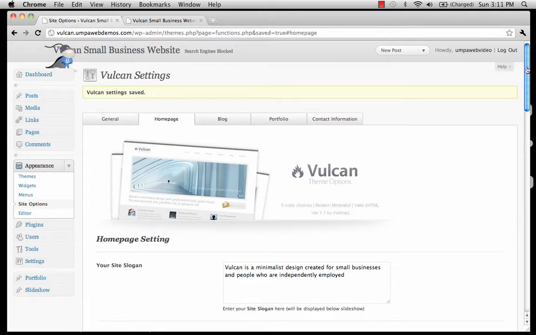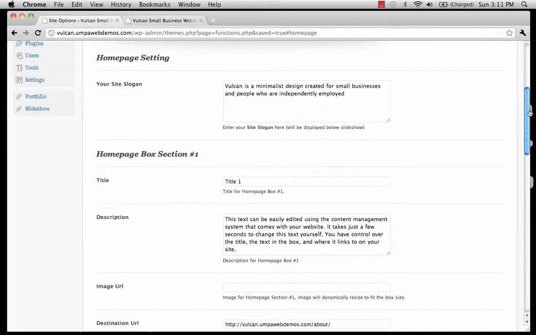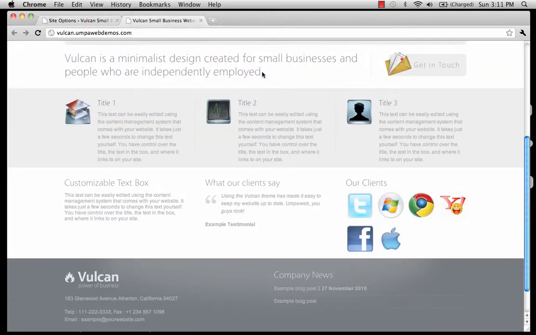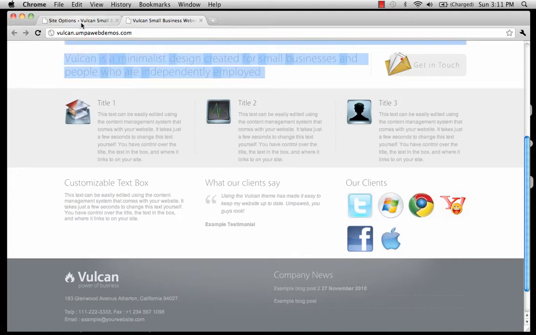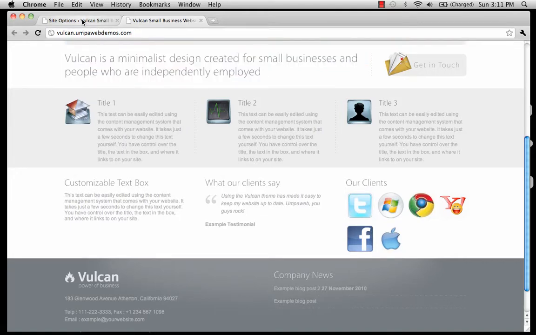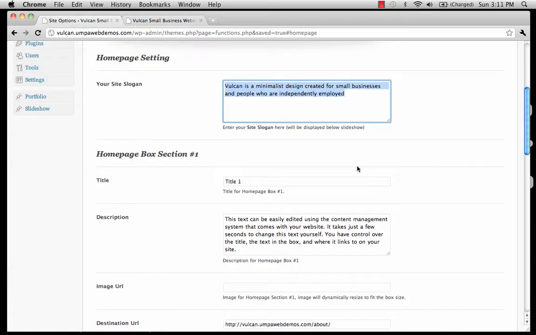Let's go back into the content management system, and you'll notice the first option is to write the website slogan, which you see here in this section on the home page. You can just enter in new text, go ahead and hit save, refresh the page, and it'll publish the new text. And the same thing for each of those text boxes.